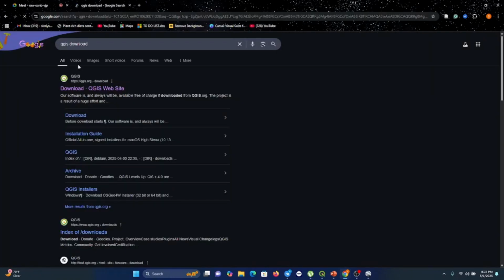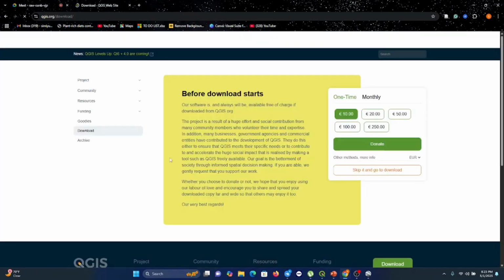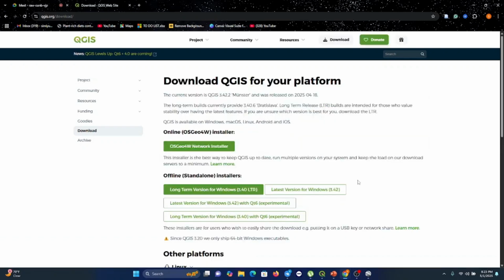It will take you to this place where you can see you have QGIS, download QGIS website. Then you click on it. My internet is quite slow, but it will take time. So once you get here, there's this platform here. You just click skip it and go to download. So here you have to download the QGIS for your operating system.